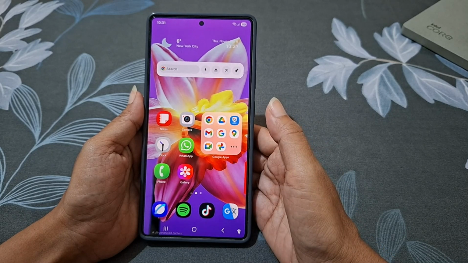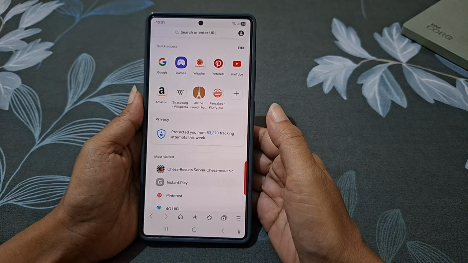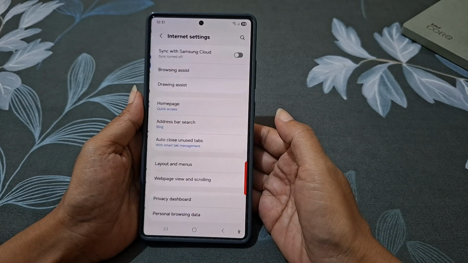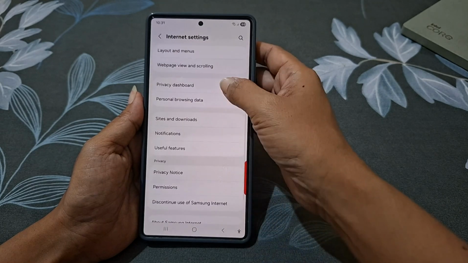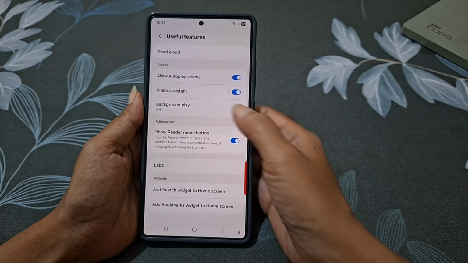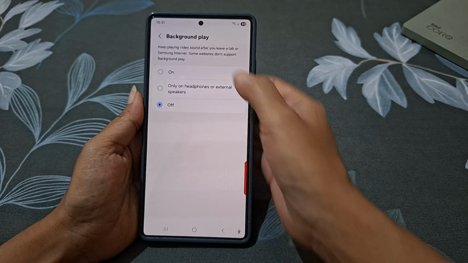To do so, open Samsung Internet app. Tap the three horizontal line icon at the bottom right, then tap Setting. Scroll down the screen, tap Useful Features, tap Background Play. Here you will see three options.